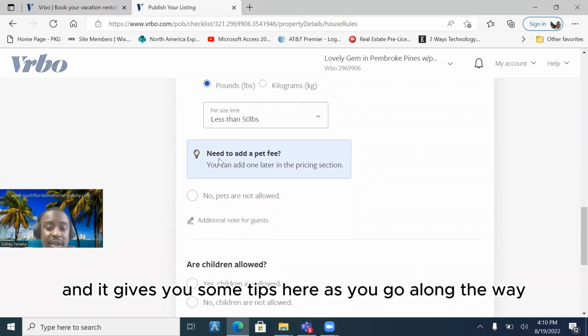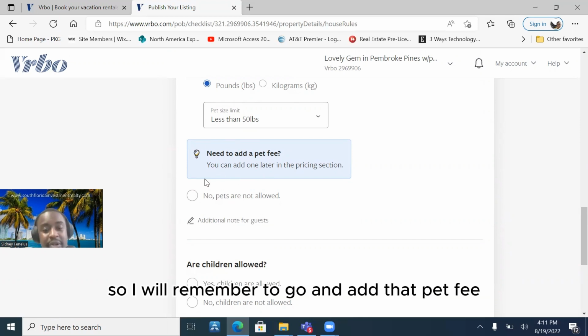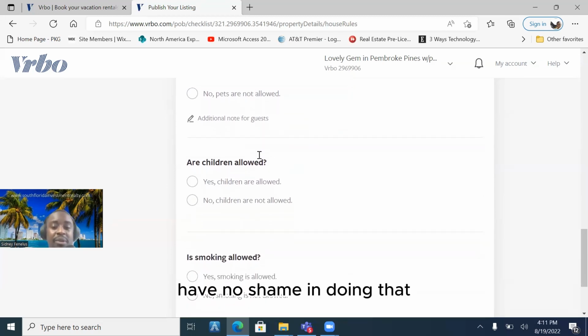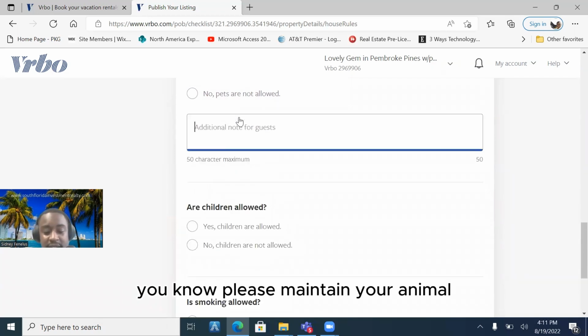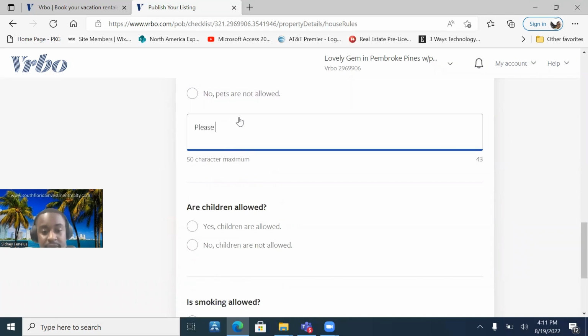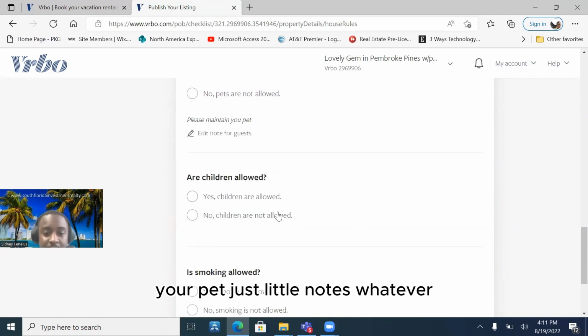And it gives you some tips here as you go along. Need to add a pet fee? You can add one later in the pricing section. So I will remember to go and add that pet fee. I have no shame in doing that. And here you can also add notes, like please maintain your animal, your pet. Just little notes, whatever.